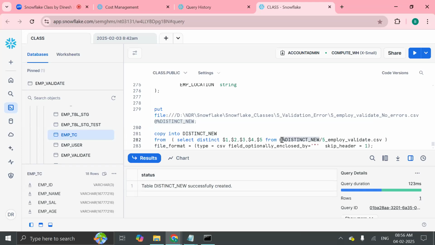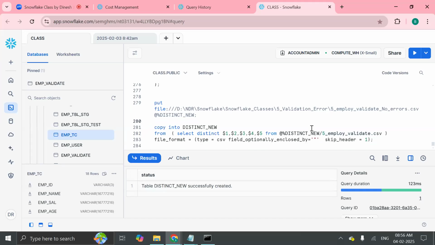Like this we will use. In the stage, if you have multiple files and you want to process a specific file, then you can use this format: slash, then the file name, slash. If you have multiple files, then only, otherwise not required. Now let's execute. See this, distinct of all the columns from the stage area. So it will pick only the distinct values. Now execute this one.